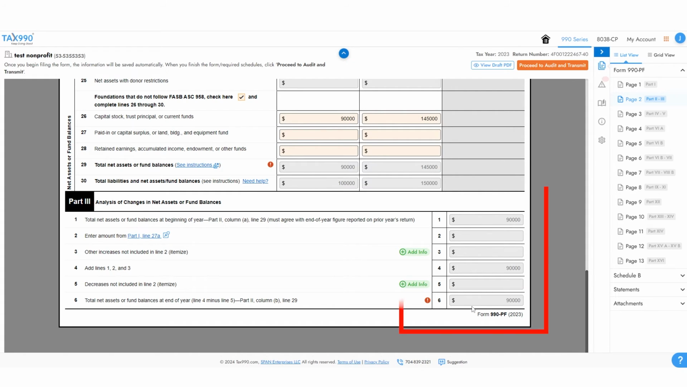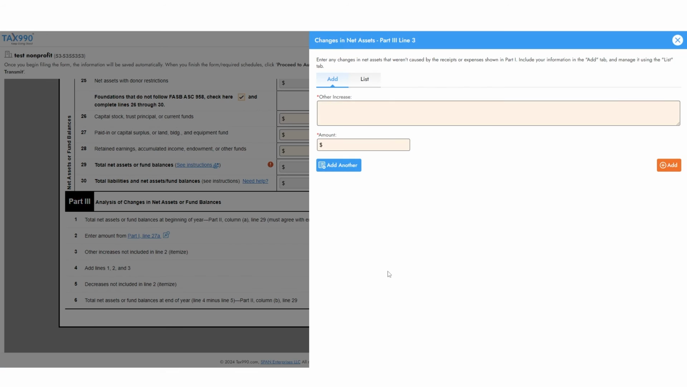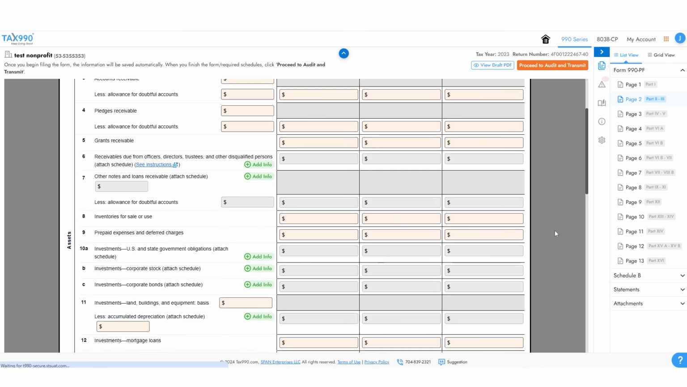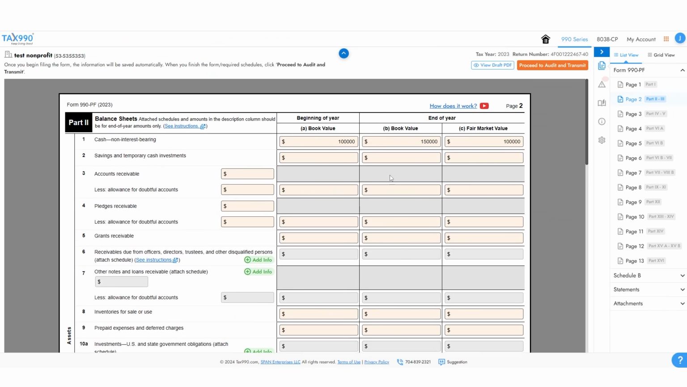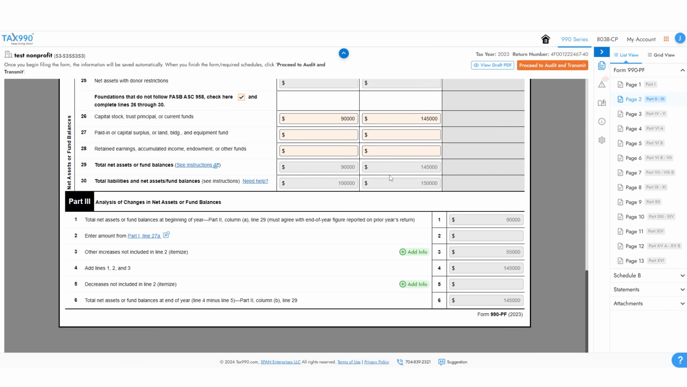Now these lines are going to auto-calculate from other parts of the return, for example, your total net assets and fund balances at the beginning of the year. These numbers are automatically pulled down into these sections and you cannot change them. So to match up these values, we would update these answers using the green plus buttons to input additional information. Now as we scroll through, we'll see that all the errors are resolved, and our balance sheet balances out appropriately.